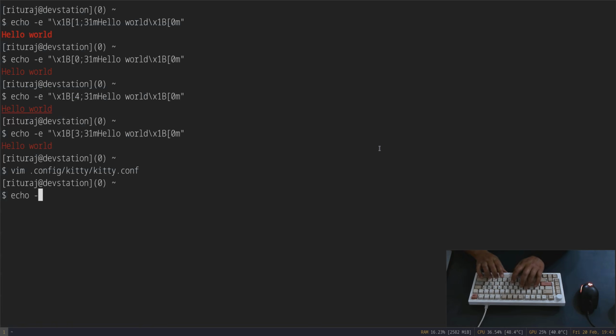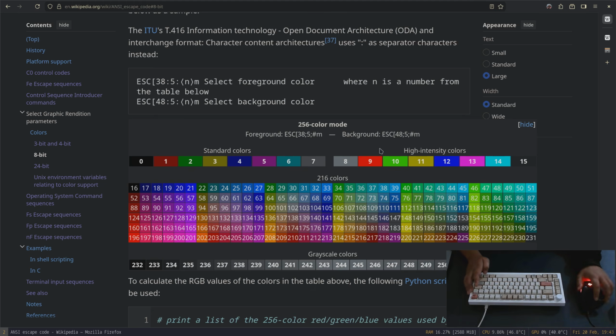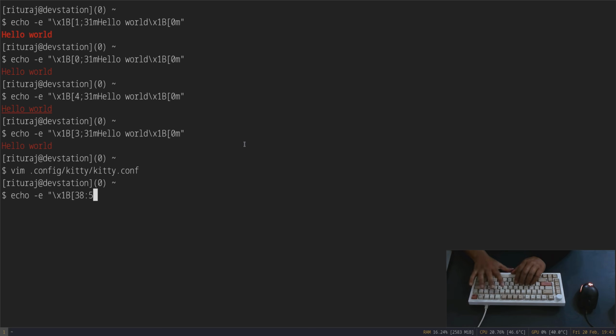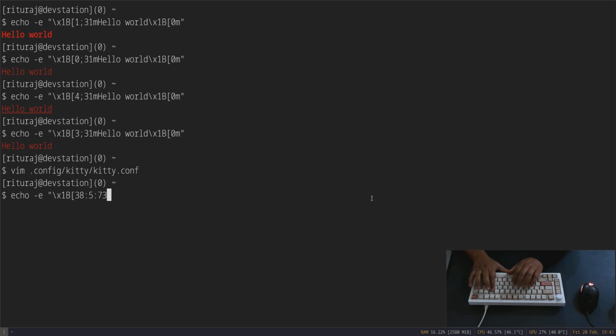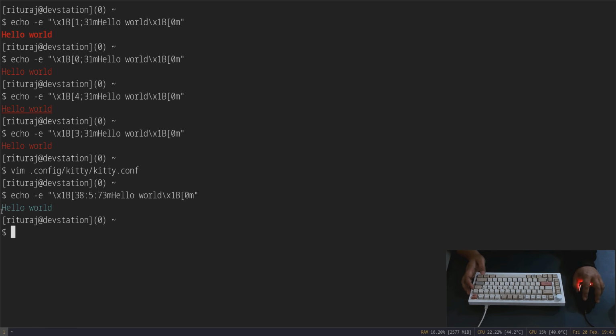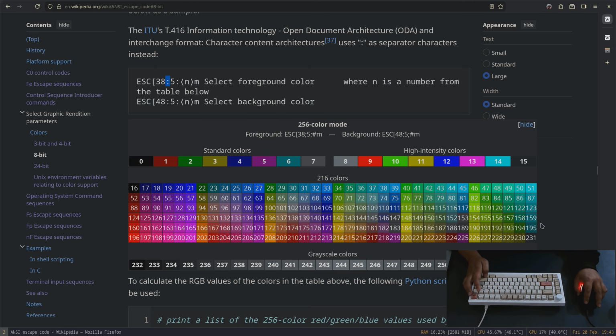So we say echo -e x1b 38, then 38 5. It's not semicolon, it's colon. Okay, colon 5, and then 73M, hello world, and then x1b, reset again. See, this checks out. You see the same color as this one. Maybe you can try one with somewhat red or orange, maybe 202 is orange.